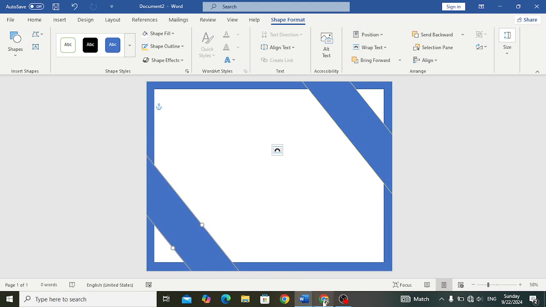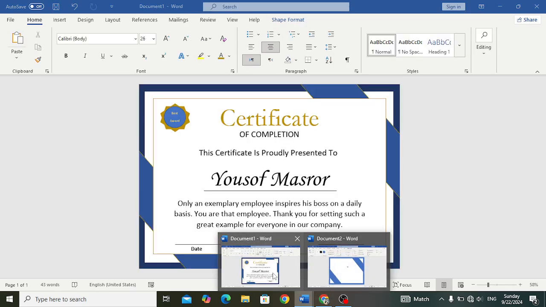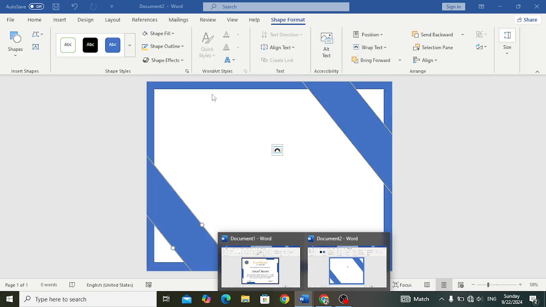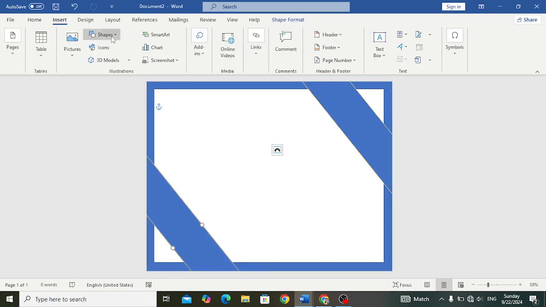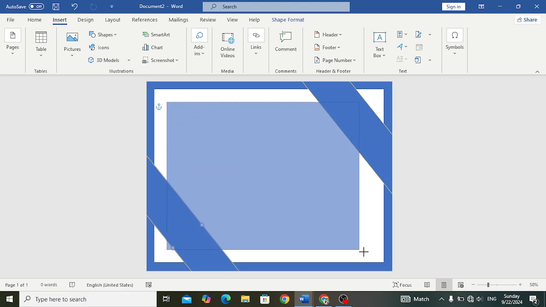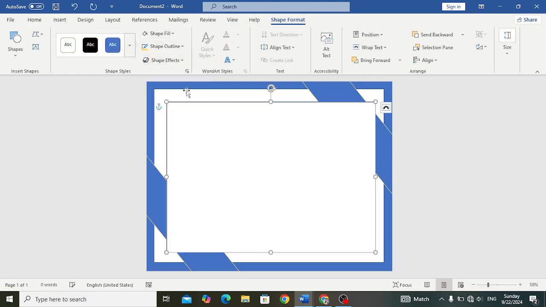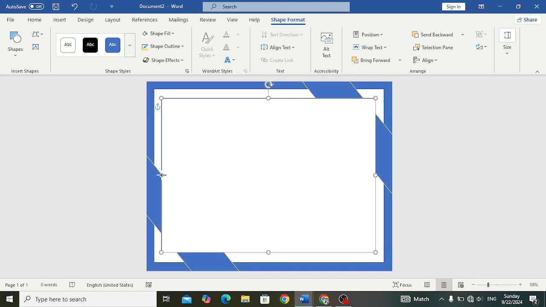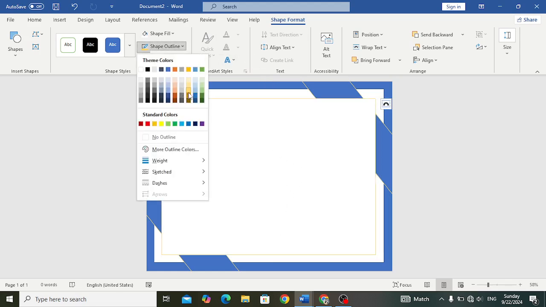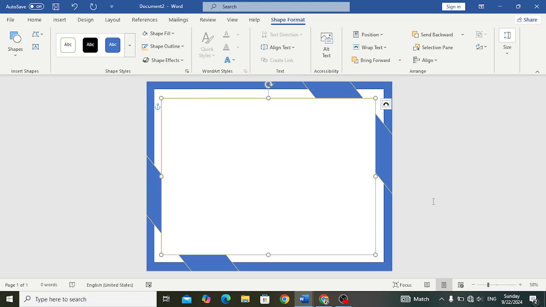After designing this, now let's check it, and we will have another shape. Let's take a new shape. Insert, Shapes, rectangle shape. Assign white color to this shape. And the outline of this will also be yellow.